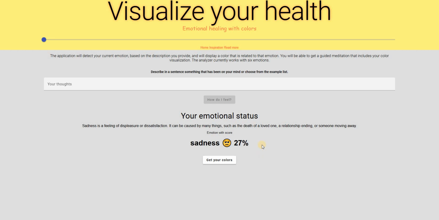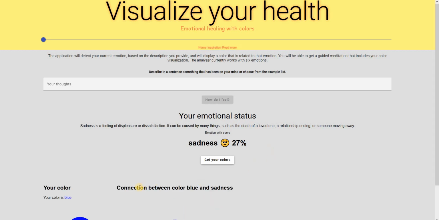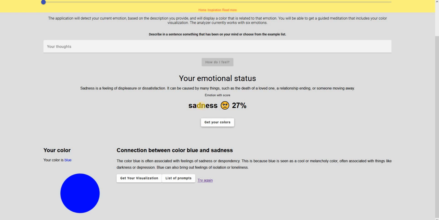the deploy did not go that well. So in order to get the color visualization, the user first has to get the color that is related to their emotion, which is done by clicking on Get Your Colors. The application communicates with the ChatGPT API and it gets the color that is related to this emotion. In this particular situation, the color is blue, and now finally the user can get their visualization, that is their color visualization that includes the color blue.